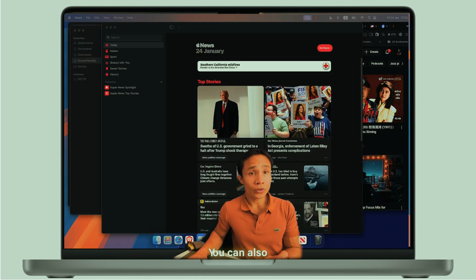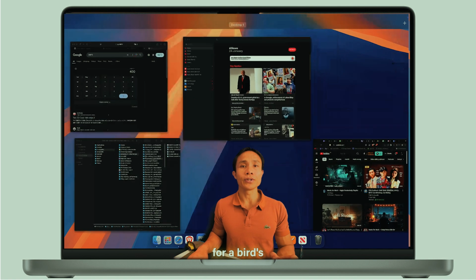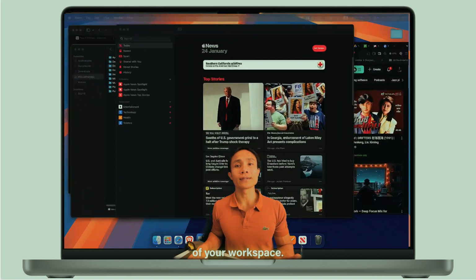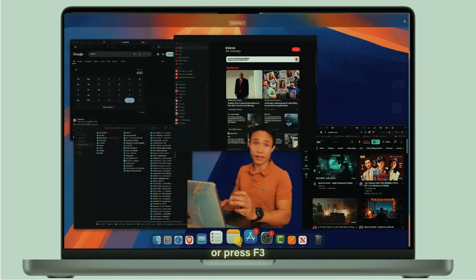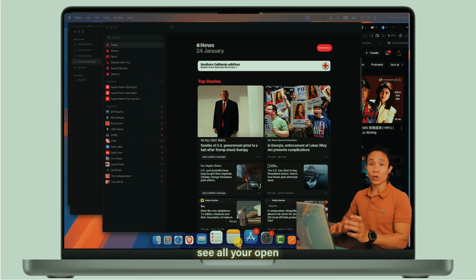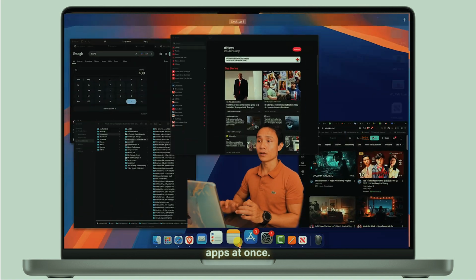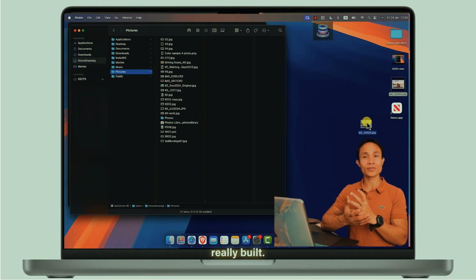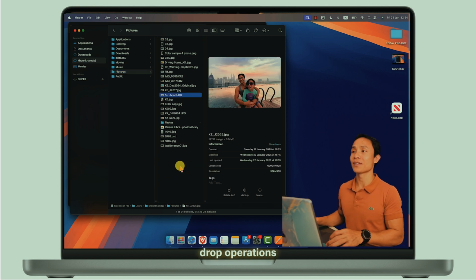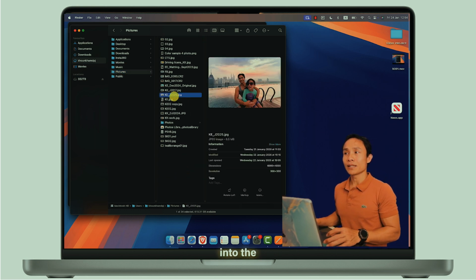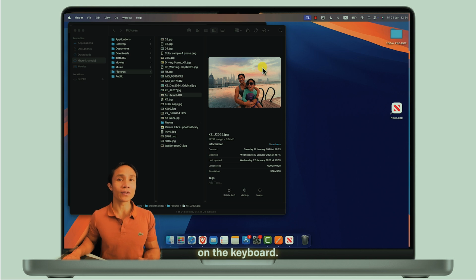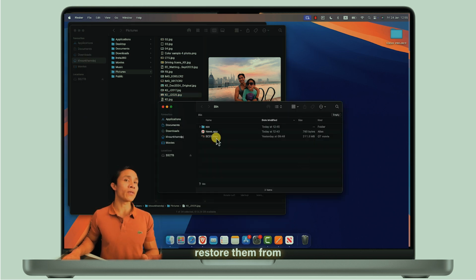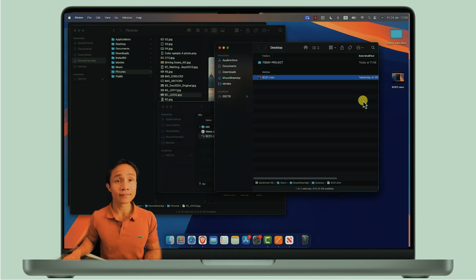You can also use Mission Control for a bird's eye view of your workspace. Swipe with three fingers or press F3 to see all your open apps at once. The Mac is really built for drag and drop operations. Move files by simply dragging them into the desired location. To delete files, drag them into the trash or press Command Delete on the keyboard. You can always restore them from the trash if needed.